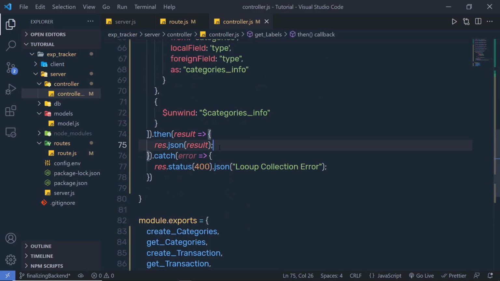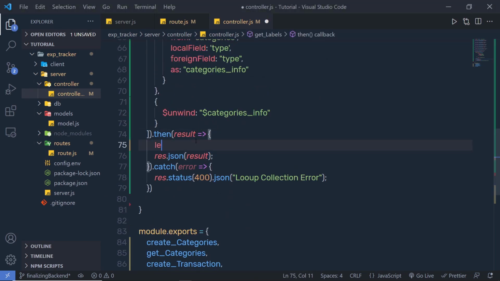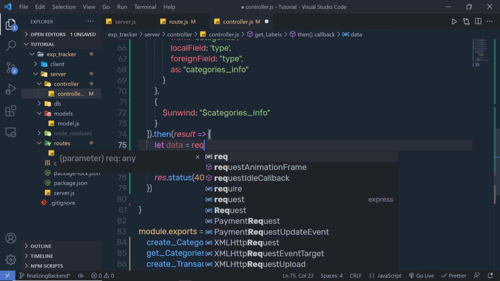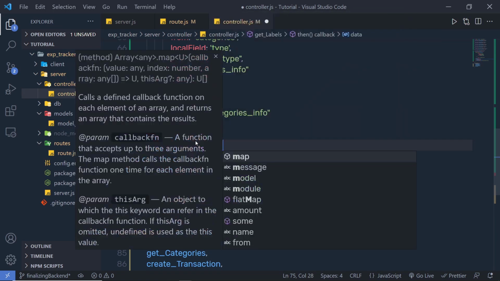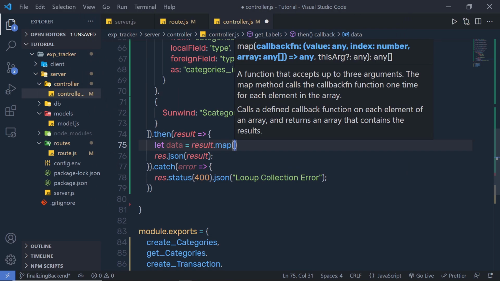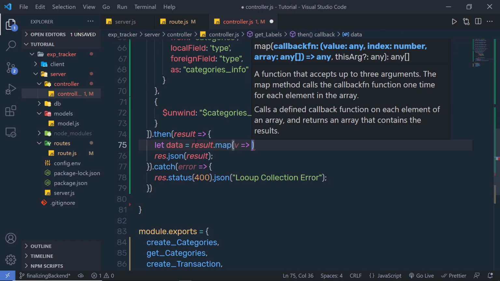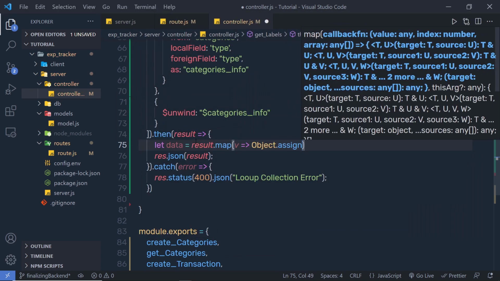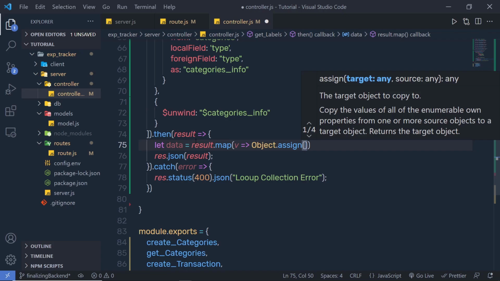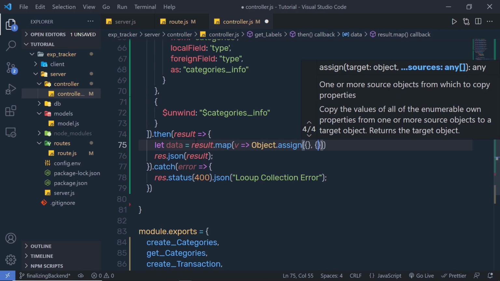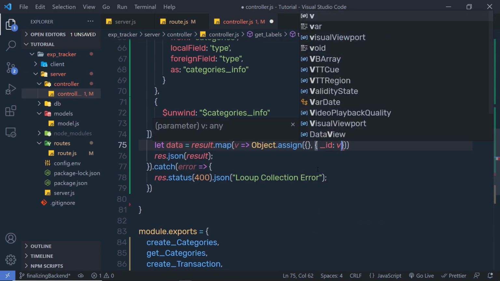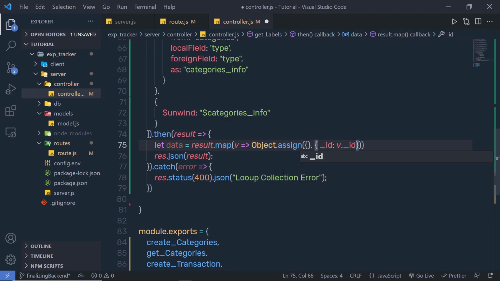Right here, instead of returning just a result, I'm going to say here let data is equal to result dot map. I'm going to call a map function of JavaScript, and then I'm going to say value. Inside this we have an object, and then I'm going to say object dot assign. I'm going to create a new object using this dot assign method, and then I'm going to pass here empty object and create a new object with underscore ID, and I'm going to pass value to it, which is v.id. As I said, I need only ID from the transaction, so I pass here v.id.